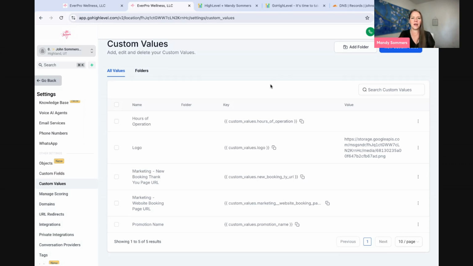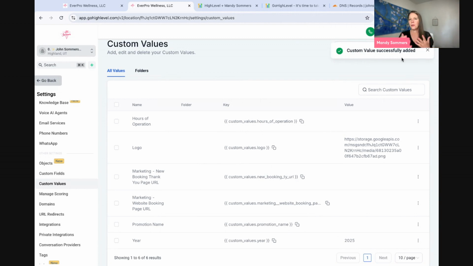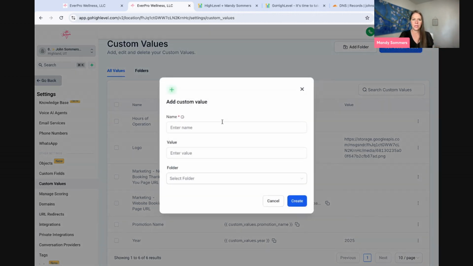The next thing that I always like to put in here is the year. And the reason why is because once again, I don't want to have to go through all my funnels and change the year at the bottom of the page every year that it flips over. So we're going to create that. And then I also want to add in a couple basic things like my from email. So, the value for this will be john@hi.john.